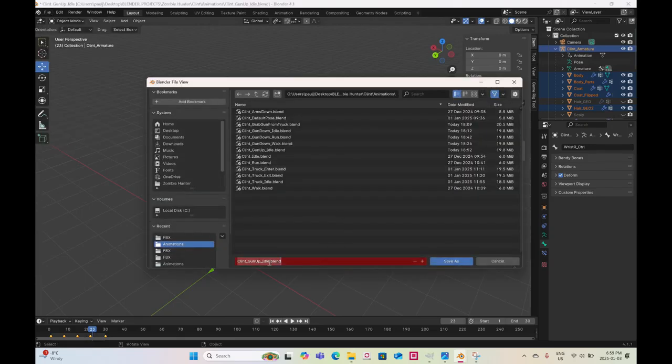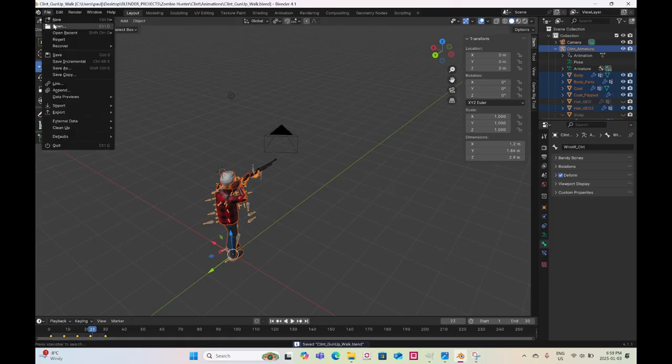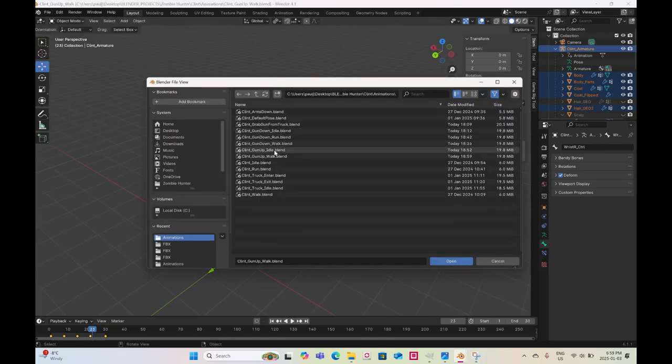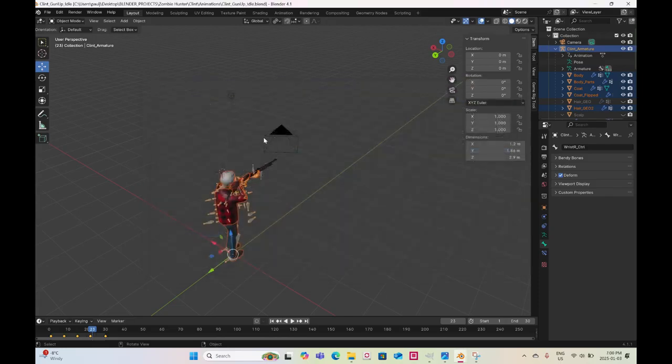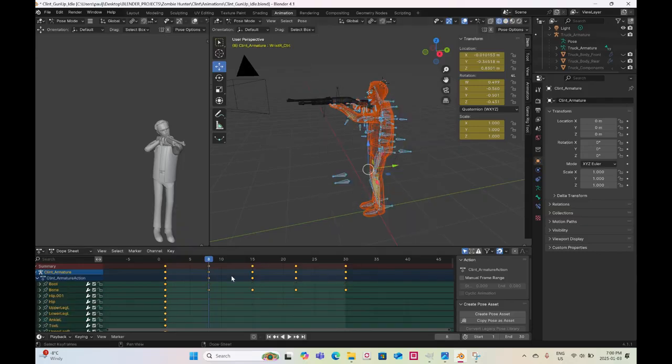To save it out as the gun up walk as well. I'm going to open up the gun up idle once more. So with this one, I'm going to delete all the keys except for the first one. And this is going to be a run, so it's only going to be 15 frames.